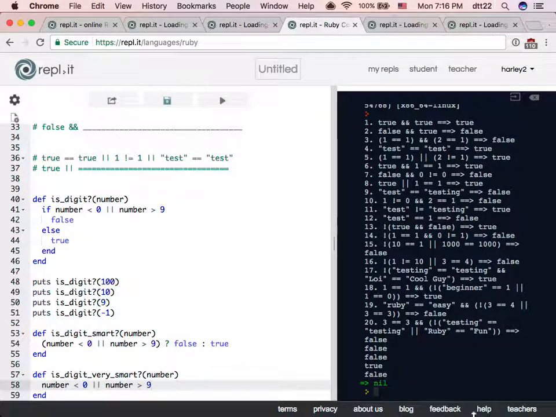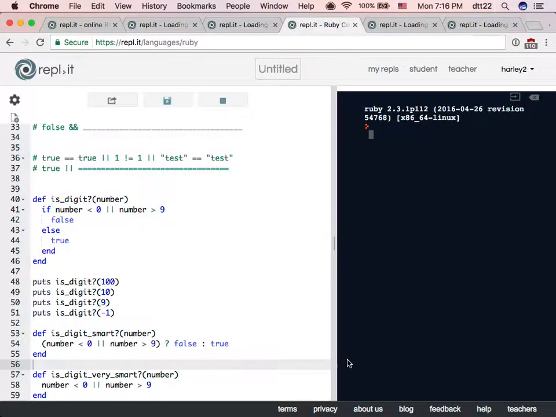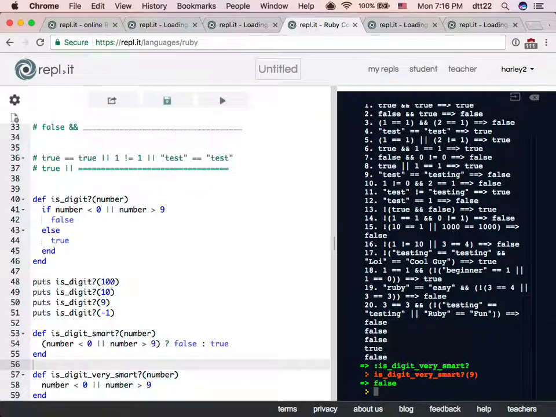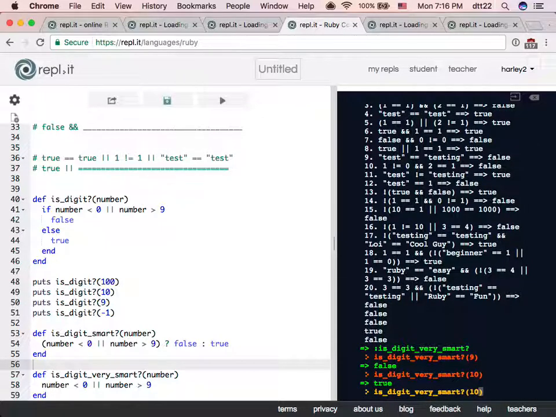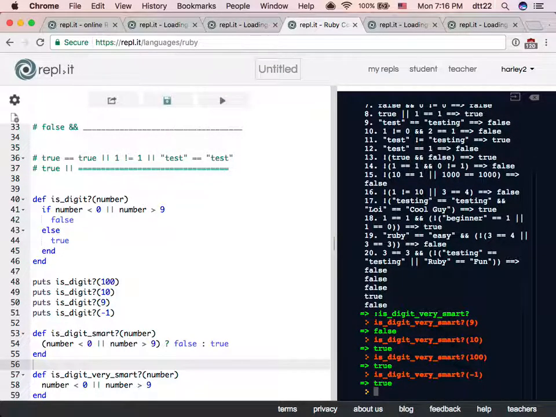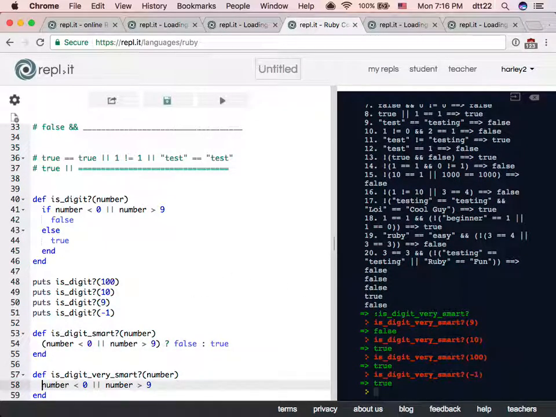Alright, let's test this. So we just run this, right? Okay, I say is digit very smart. If I pass in 9, does it return true or false? True. Uh-oh. If I pass in 10, true. So this function is wrong. Why is it wrong? Because this returns false.